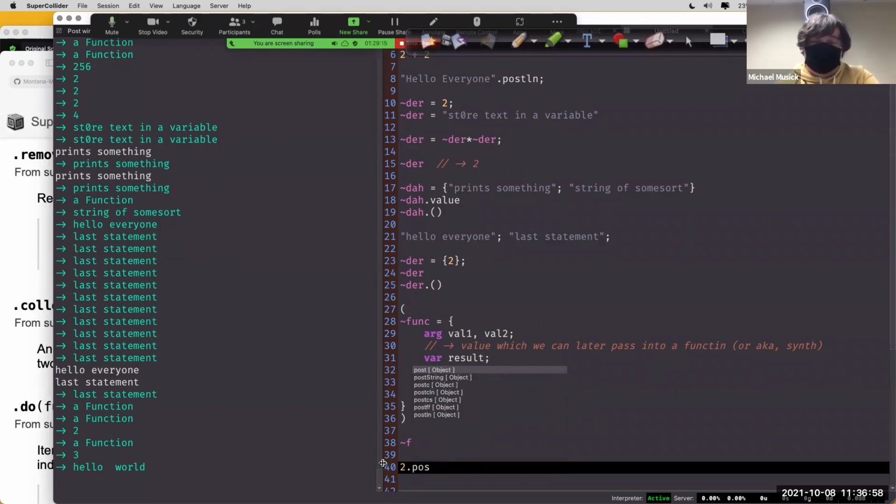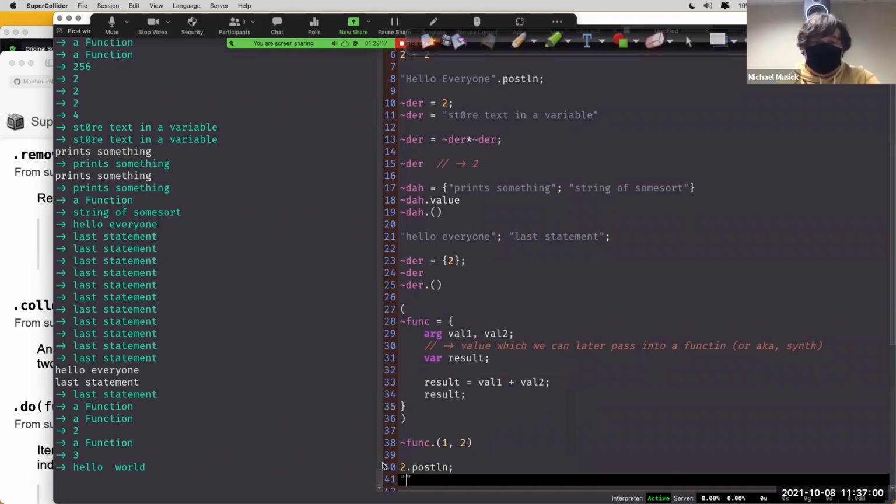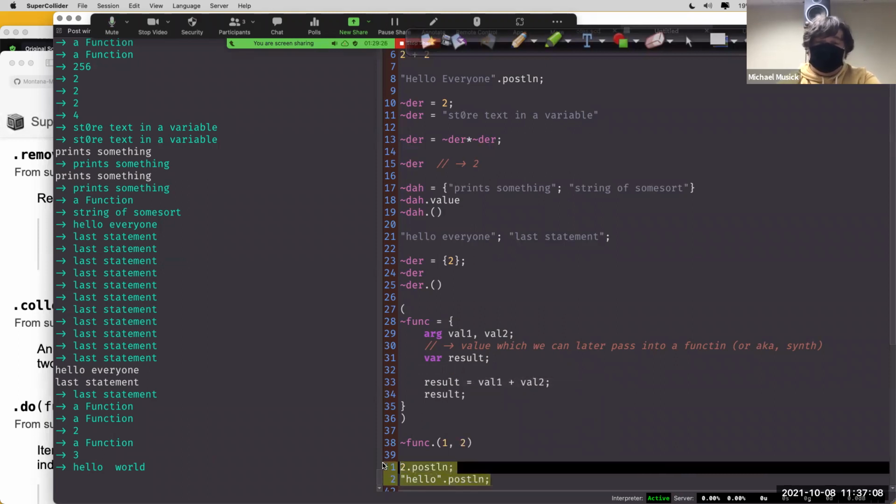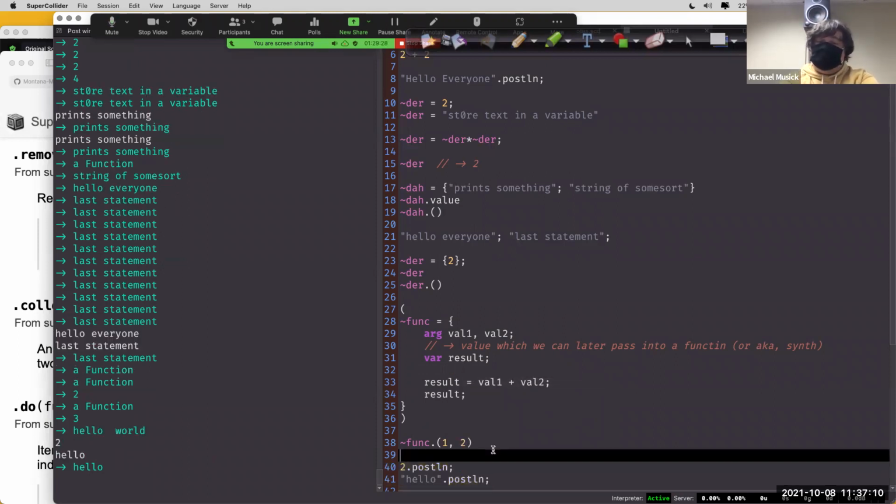Did you include a set of semicolons after your two dot post line? Because those are two separate statements.